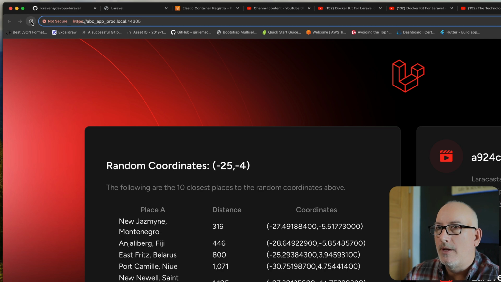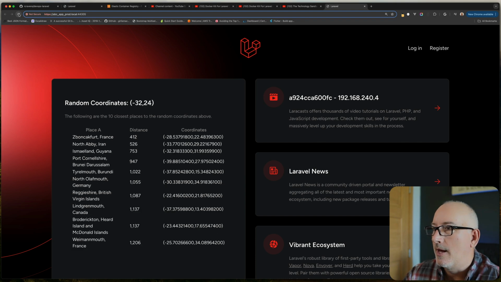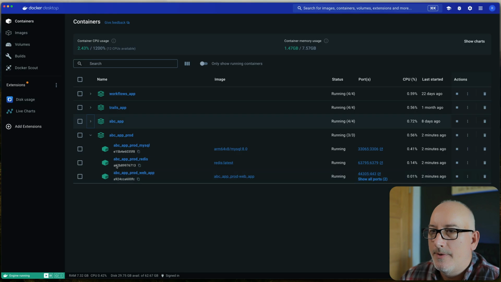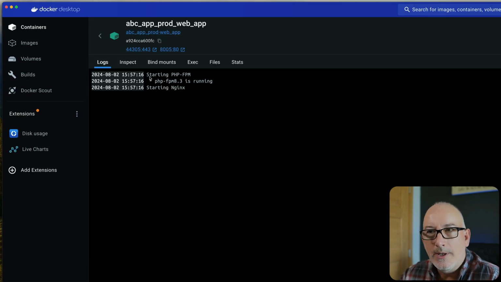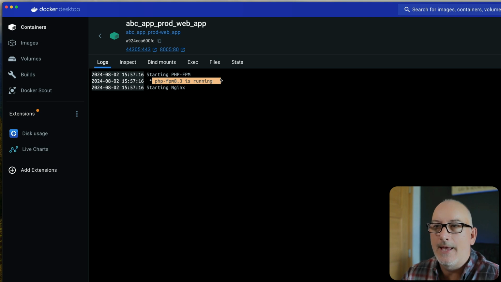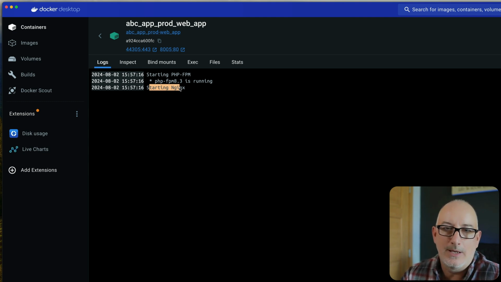So this is now running my abc_app_prod.local, and it's showing you those results. And the other thing I'll show you is Docker Desktop here, so you can see those services that are running on Docker Desktop. Here is our ABC app, so you can look at that. You can see the entry point got called. So remember the commands: starting PHP, and then it asks for the status. This is the output for the status command, and then there's an echo statement, and then it's running Nginx.